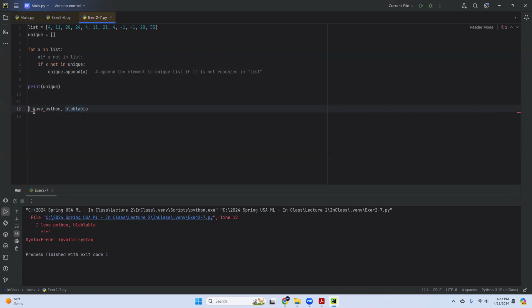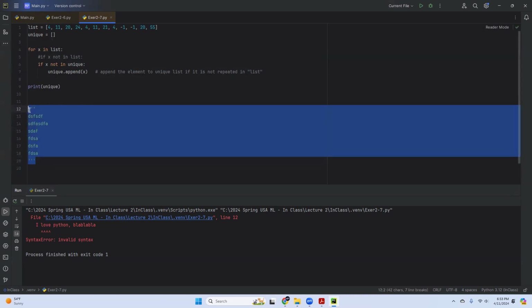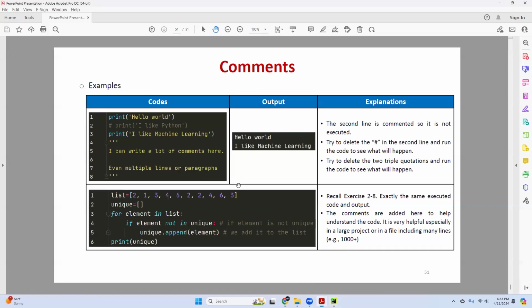Because Python doesn't understand. But if you write like this way, or if you have many paragraphs, whatever you want, then everything between these will just be skipped. So here's the comment. So this is everything about lecture number 2.